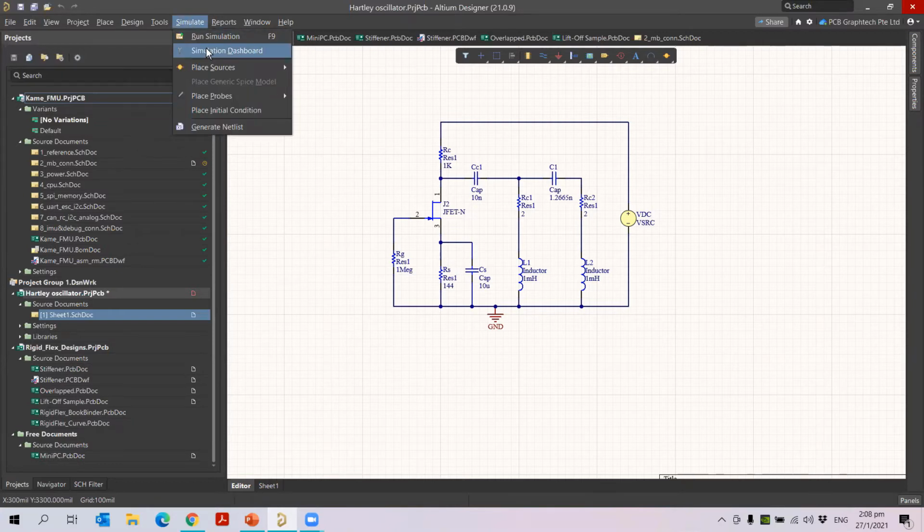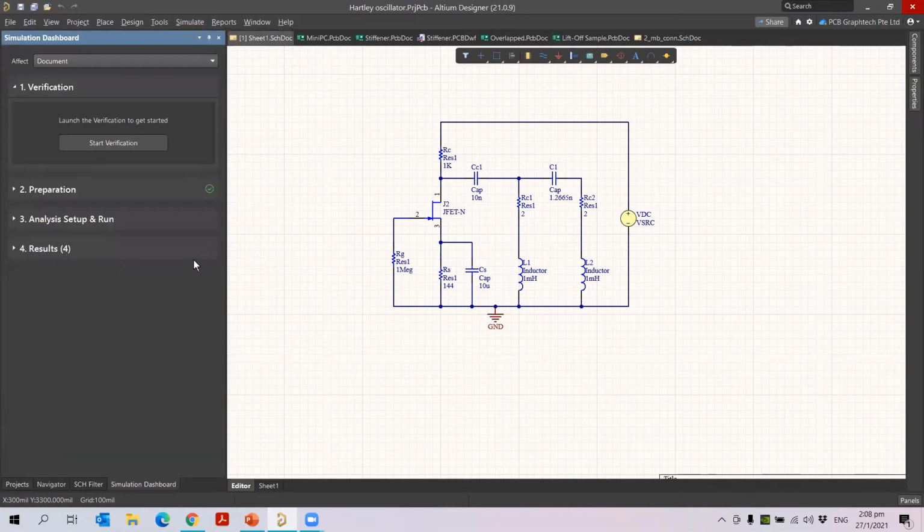Please remember, if you want to have the simulation inside your Altium Designer, you have to go to Extensions and Updates, and then you have to download this mixed simulation. Then only you will be able to see the Simulate button inside your menu bar. Okay, so now I have downloaded it and placed it here. So I'm just going to open the simulation dashboard.